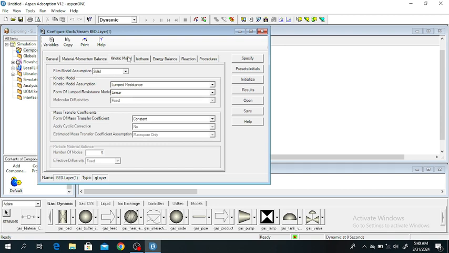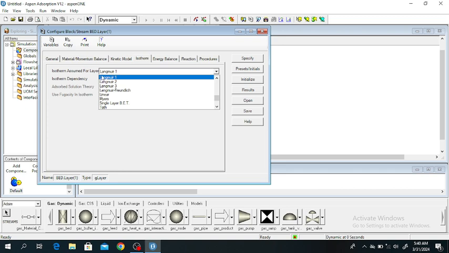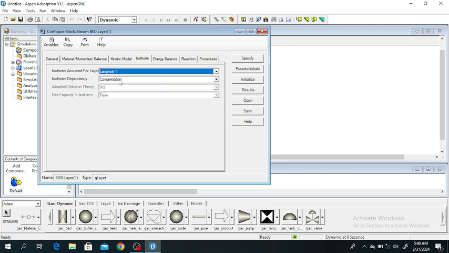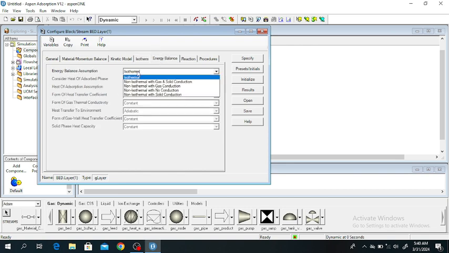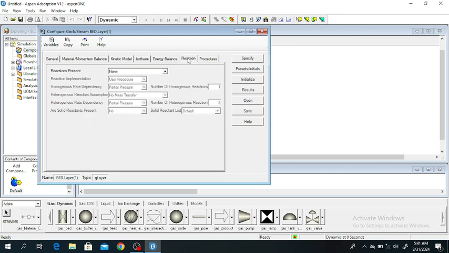The kinetic model assumption, the film model assumption is solid. It can be lumped resistance. Mass transfer coefficient can be constant or Arrhenius or estimated. The isotherms can be Langmuir-Freundlich, extended Langmuir-Freundlich. Isotherm can depend on concentration or partial pressure. For gaseous case, it depends on partial pressure. For liquid case, it depends on the concentration. Energy balance can be isothermal, non-isothermal. Then the heat transfer to the environment, solid phase heat capacity, form of heat transfer coefficient, etc.